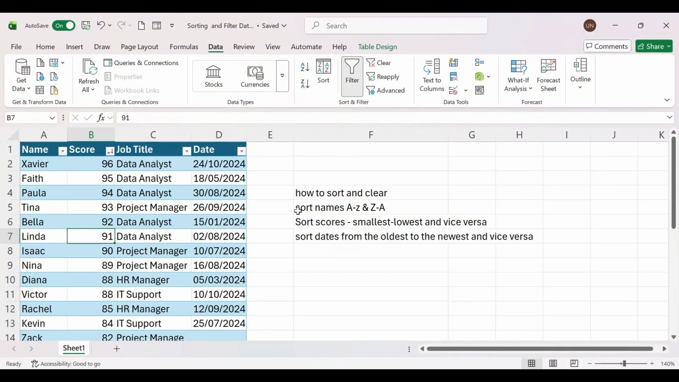Now, we want to sort names from A to Z and from Z to A. Let's go into our data and see what it looks like. The header is Name, and we want to sort column A. If you look at the first text here, Xavier, started from X, followed by F, Faith, Paula, Tina, Bella, and the likes. So this is not in a structured format, right? This is just scattered alphabet. It's not even in ascending or descending order.